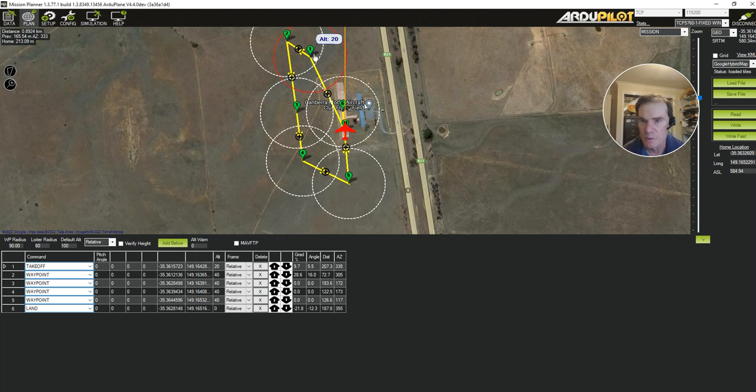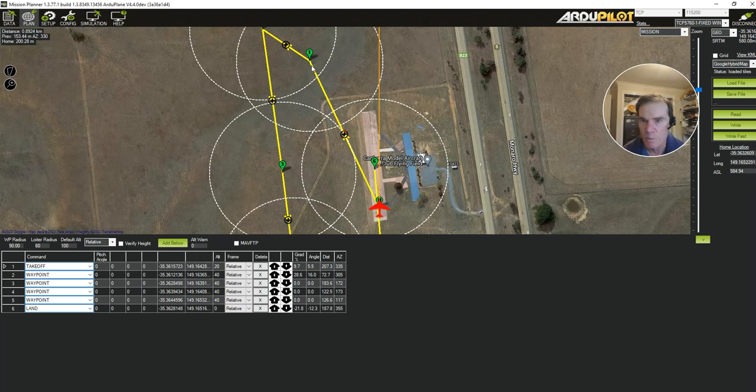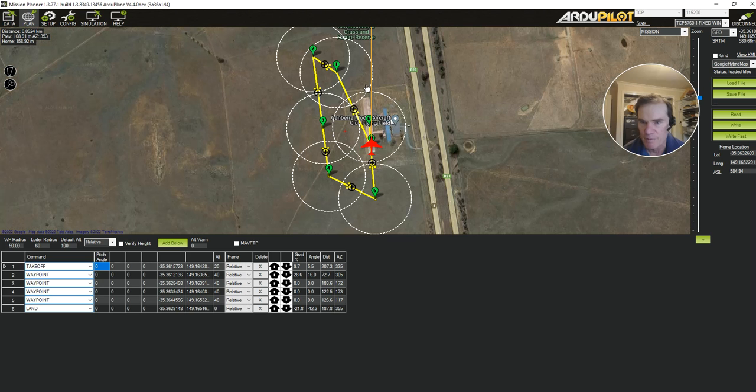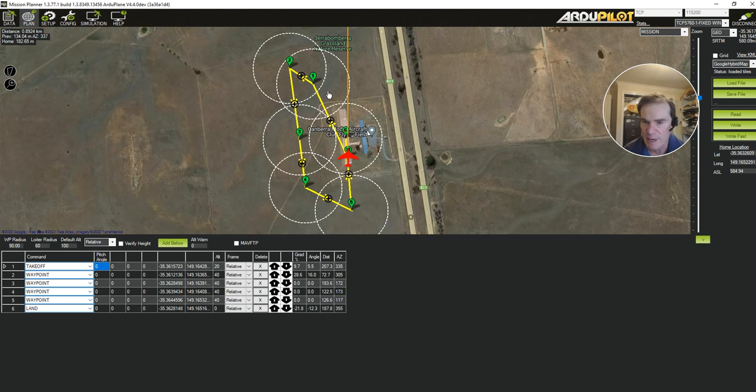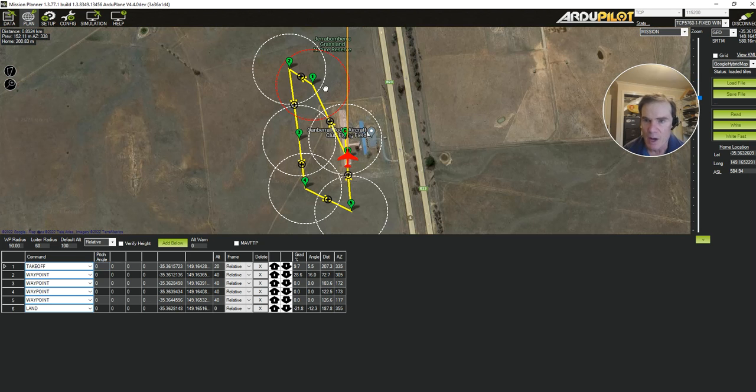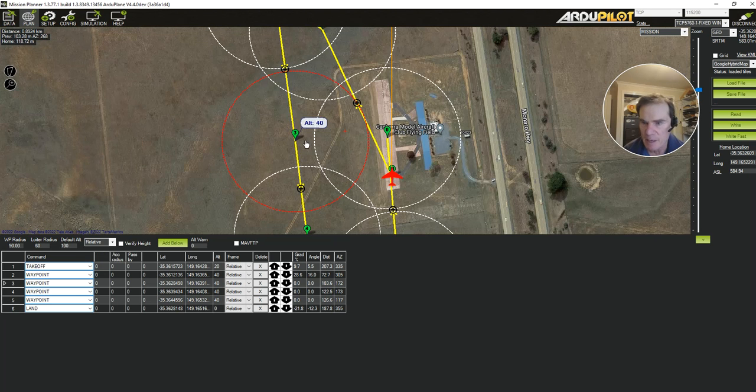I'm going to shift this takeoff waypoint around a little bit, move that down here. It really doesn't matter where the takeoff is, but you can move it around a bit. It doesn't want to move it as a takeoff. All right, doesn't matter. Where the takeoff is really doesn't matter. Okay, so we've got ourselves a basic sequence.